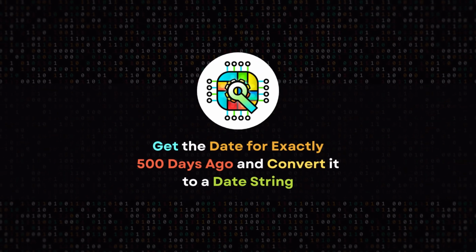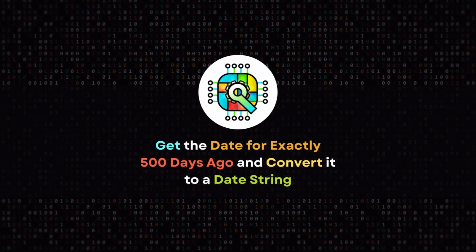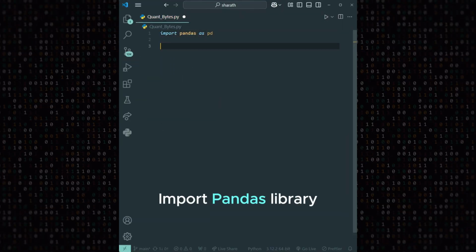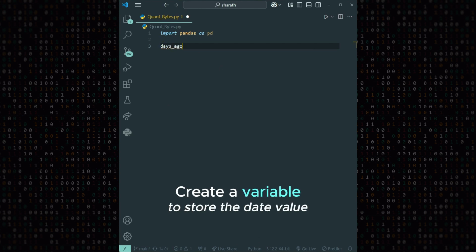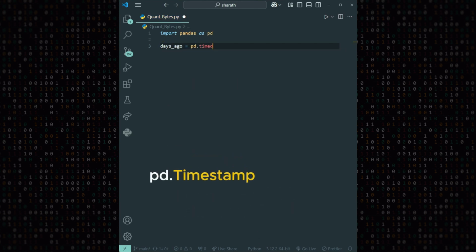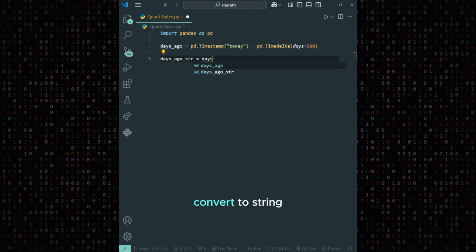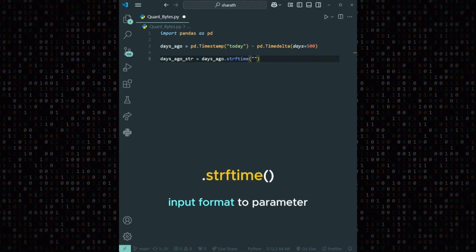Here's how to get the date for exactly 500 days ago and convert it to a date string. First, import pandas. Then say 500_days_ago equals pd.Timestamp.today() minus pd.Timedelta(days=500). Convert it to a string using strftime and input the format such as %Y, %m, %d.